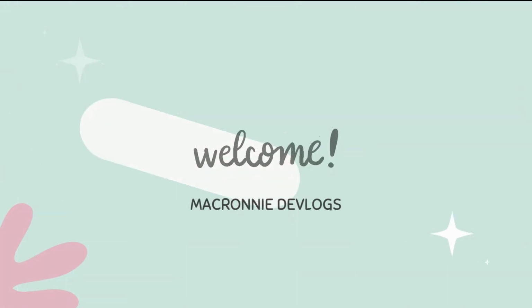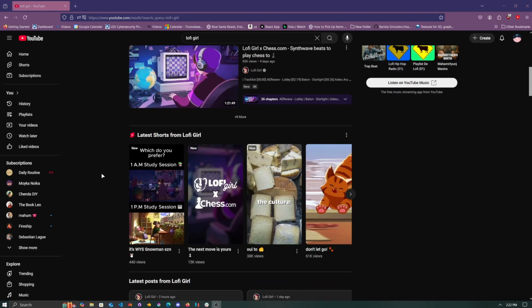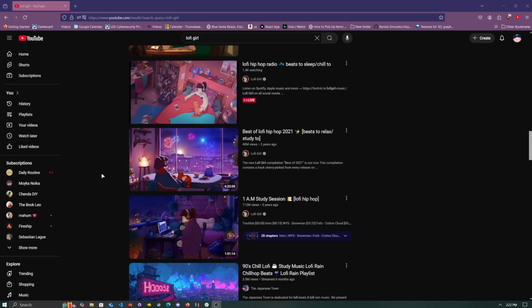My game is basically a 3D room that's also a productivity timer. So players can set a time, and when the time completes, they get money to decorate their room and change their music.